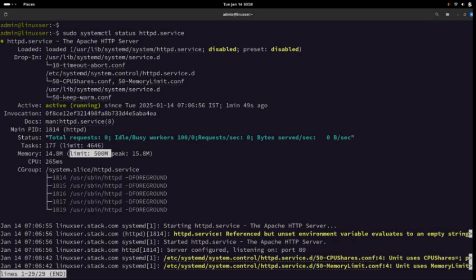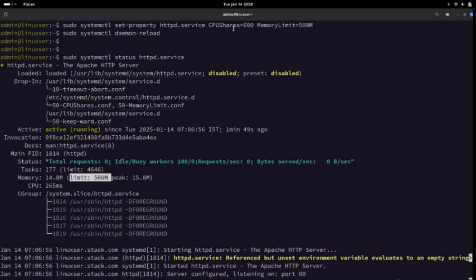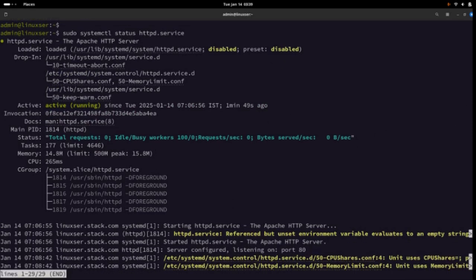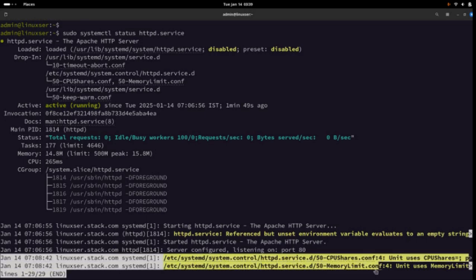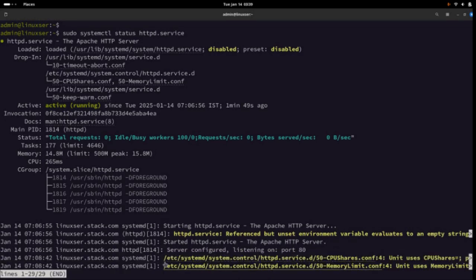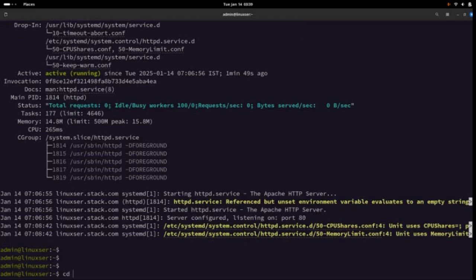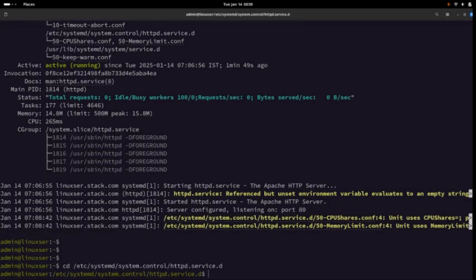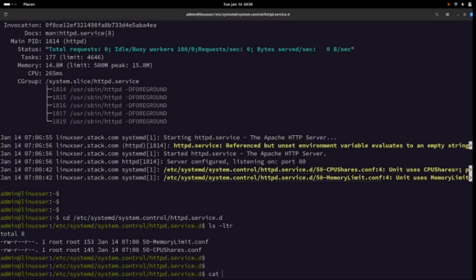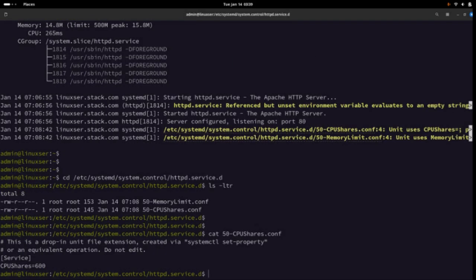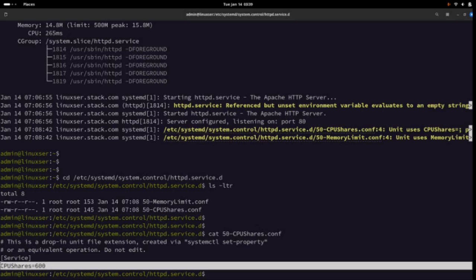If you want to get into further details, you can go to the following location and look at the files, like what is the allocation for CPU and what is the allocation for memory. So this is how we can apply or allocate resources to a systemd process using the systemd utility, that is systemctl.